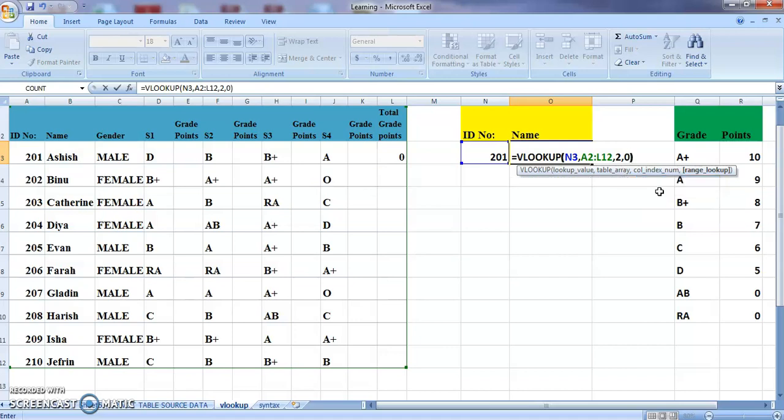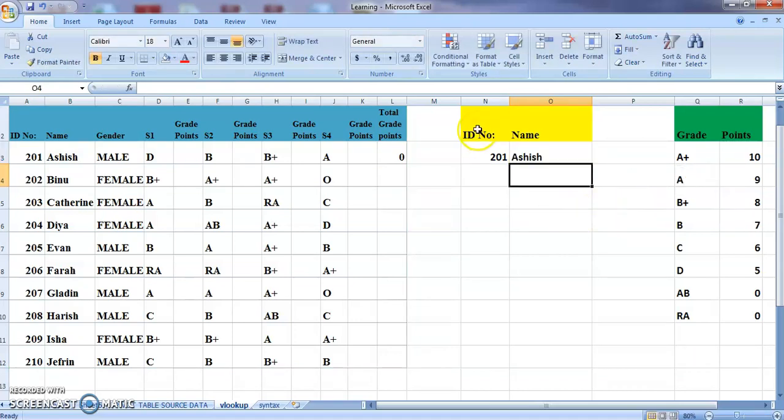Now close the bracket and then press enter. You can see here for 201 the name is Ashish. If I am making it as 203, you can see definitely the change is happening here. 203 Catherine.